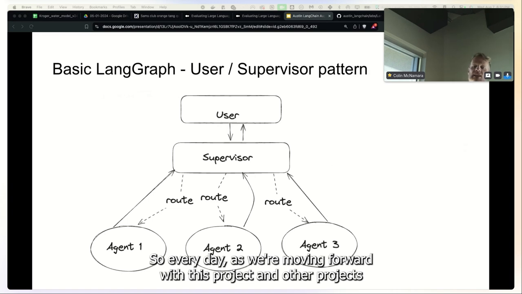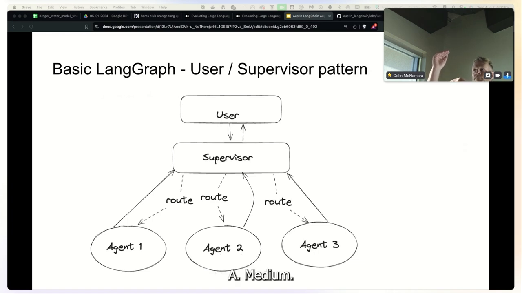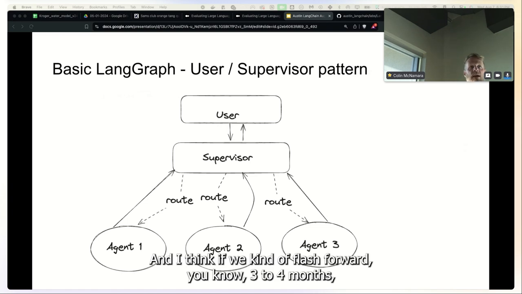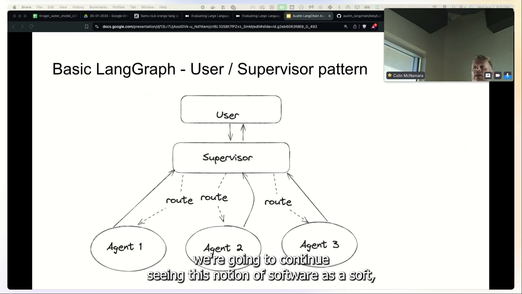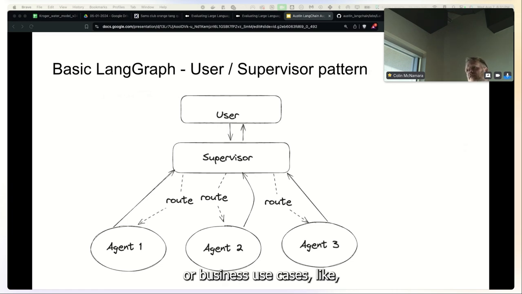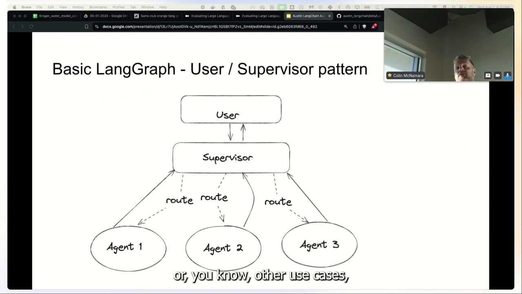Every day, as we move forward with this project and other projects like it, the barriers to entry for a new technical person have been dropping. If we flash forward 3 to 4 months, we're going to continue seeing this notion of AI assistant software development, which Ryan's going to showcase today, or business use cases like the financial analyst, which Rob is going to show today, and other use cases. Karim's going to show a very technical use case.